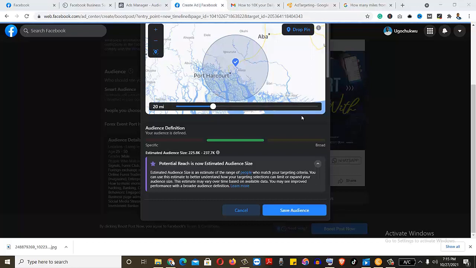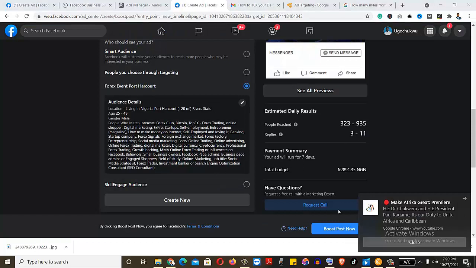After making all these adjustments, what we need to do is to just save. So what you need to do is to streamline this. As you can see, I'm just targeting only Port Harcourt. So these are the people that I'm targeting. Okay, this is the Forex event Port Harcourt that I created.